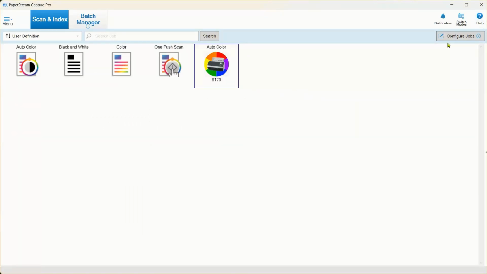There are two methods for scanning in PaperStream Capture. You can use the configured profiles, or you can switch modes to ad hoc mode, which allows you to change the settings at scan time. You do that by clicking the Switch Modes button.